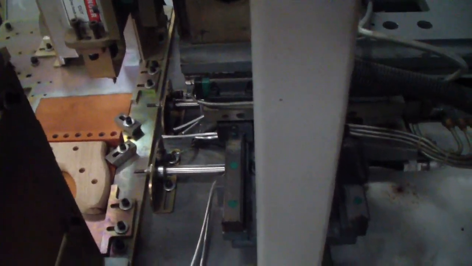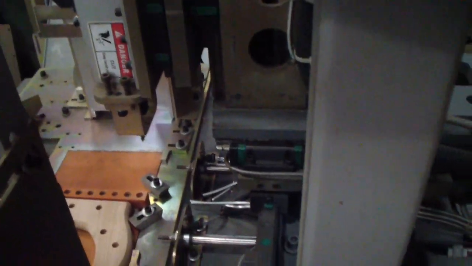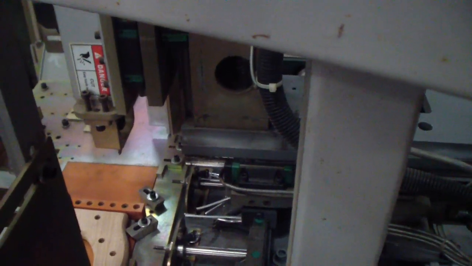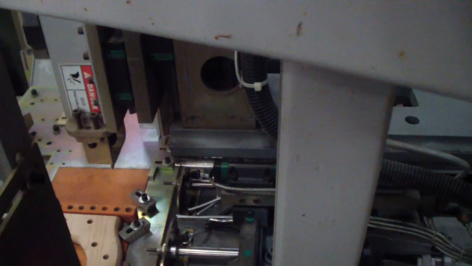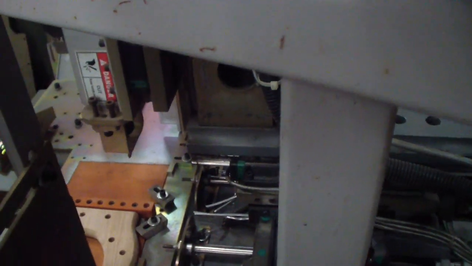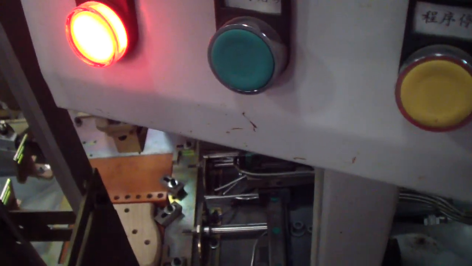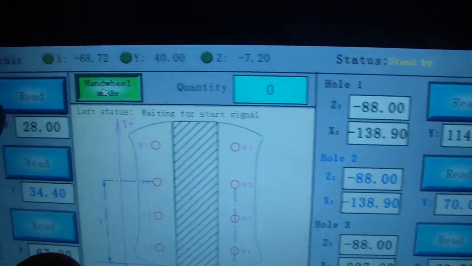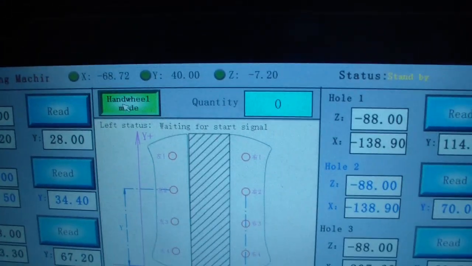I will show. Okay, right now I will select X. So when I rotate the hand wheel, it will change the place, right? And now I change to Y axis, so it will change. And for Z, it will come down and touch the hole mark you plan to drill. After we set up the X, Y, Z axis, we can just press read to remember hole 1's place.